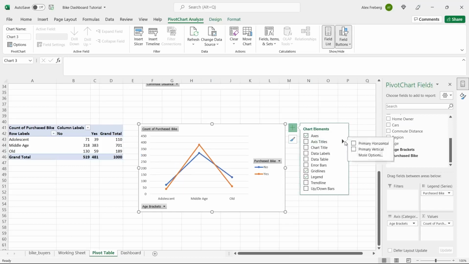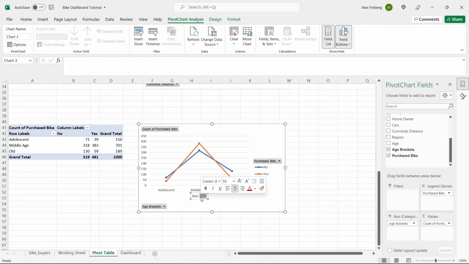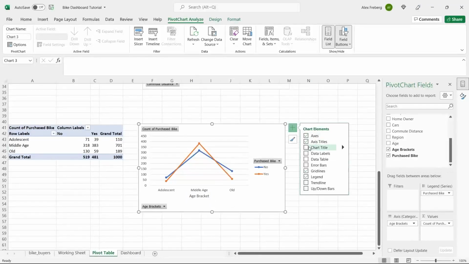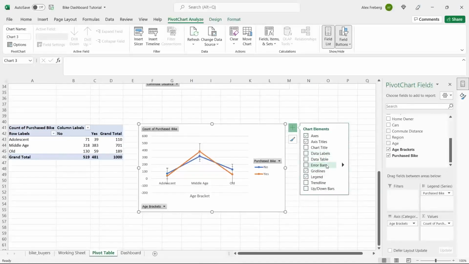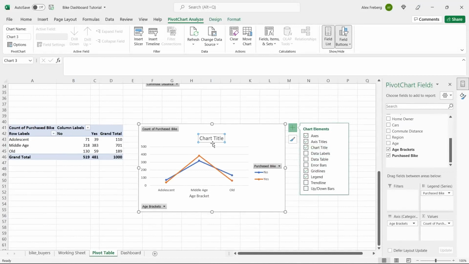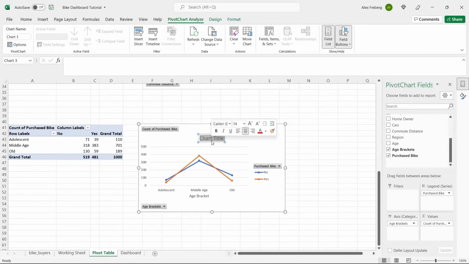Let's make these chart titles. We'll do the horizontal. We'll just call this age bracket. And then we'll add a chart title. Again, you can add some extra stuff if you want to, but you don't need to. None of this other stuff we really need. I'm just kind of looking at the stuff we do need or do want. So what do we want to call this one? Let's call it customer age brackets. And it's not perfect, but we'll keep it as is.